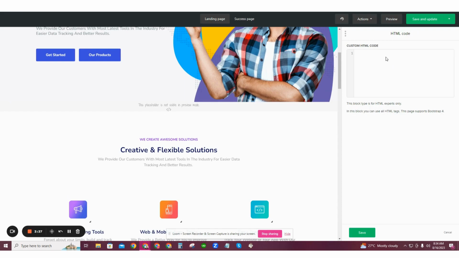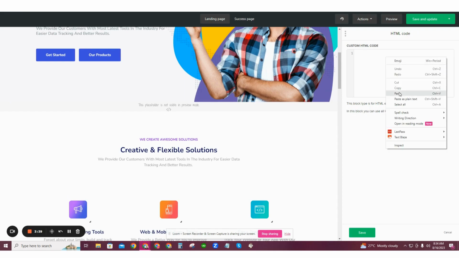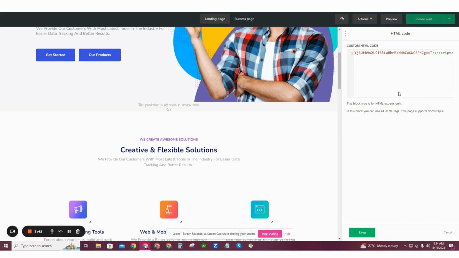Now right click with your mouse and click paste to add the code you copied from ConfettiPage.com earlier, or use the text shortcut Control V for Windows or Command V for Mac to paste the code. Once you see the confetti code pasted into the HTML code element, click on the Save button at the bottom.